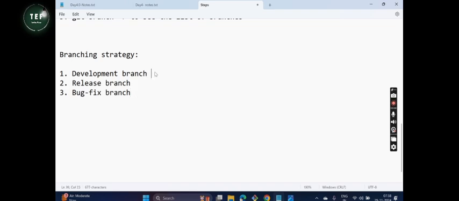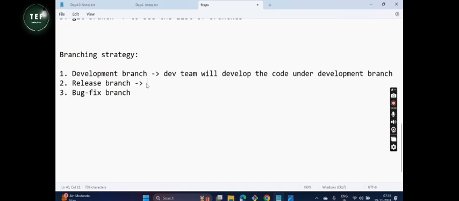Okay, so what is the use case of development branch? It is used by the development team. That means the dev team will develop the code under development branch. This branch is dedicated to the development team. Developers use this branch to develop their code. Regularly they work on this branch only, development branch.